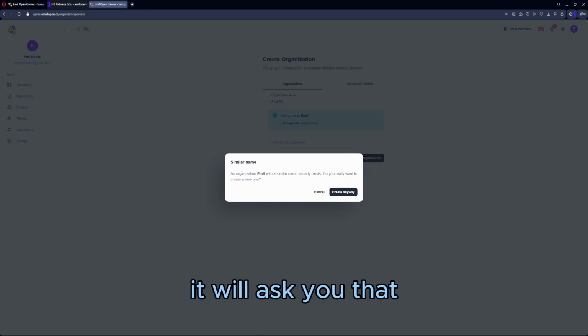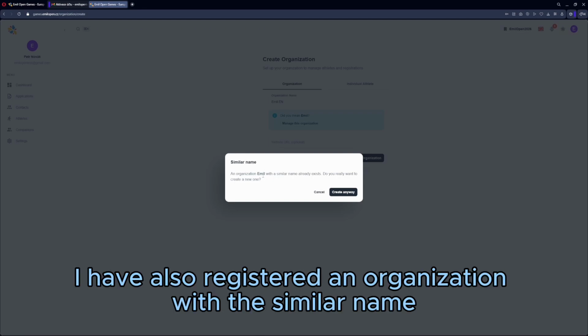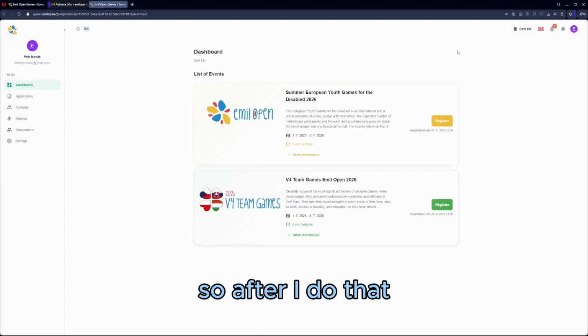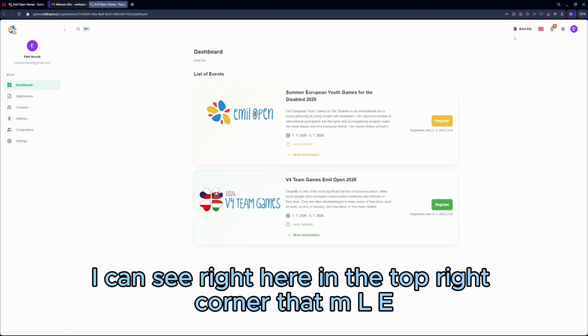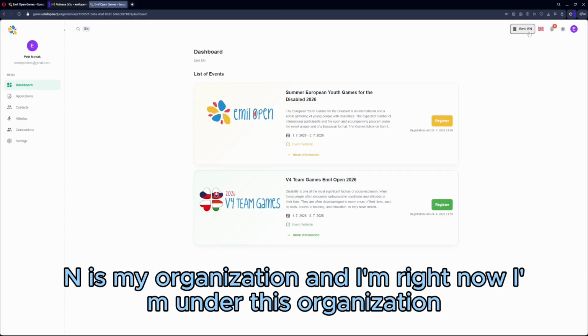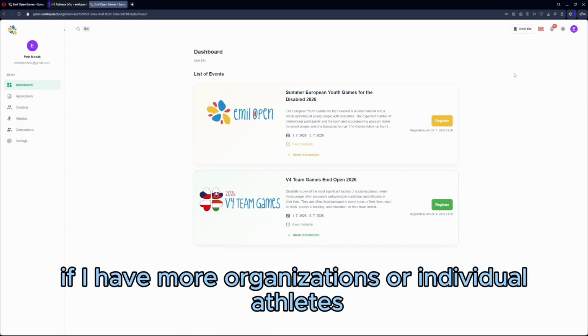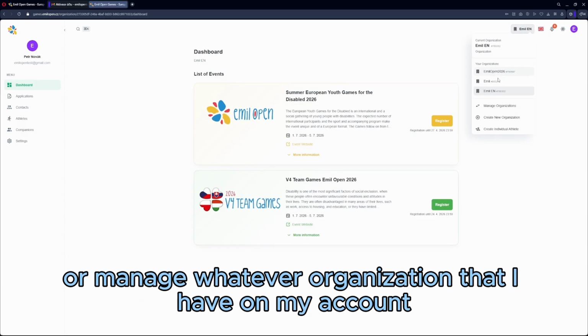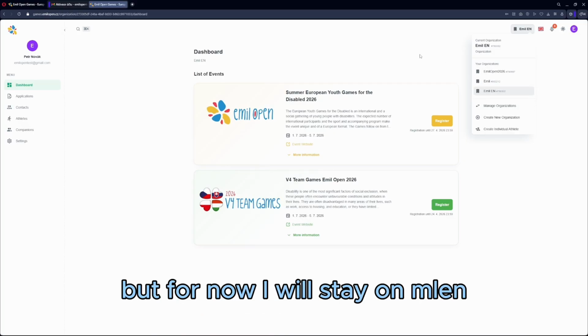Also, it will ask me that I have also registered an organization with a similar name, but I want to create anyway. So after I do that, I can see right here in the top right corner that Emil EN is my organization, and right now I'm under this organization. If I have more organizations or individual athletes, I can just click on this button, and I can go through them or manage whatever organization that I have on my account. But for now, I will stay on Emil EN.